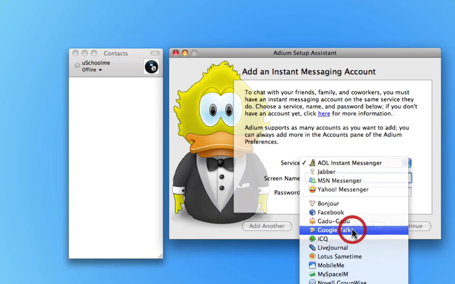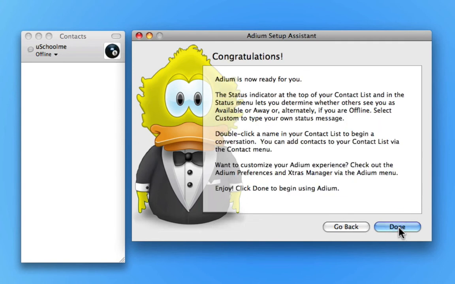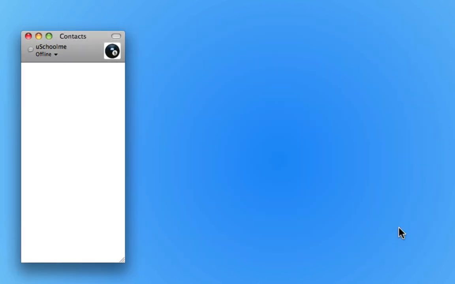a Google Talk account. So I'm going to enter my Gmail email and password. Then all you have to do is click continue. Okay, now I'm going to click done. Now as you can see, our status is green and we are available. But I want to add some other accounts.